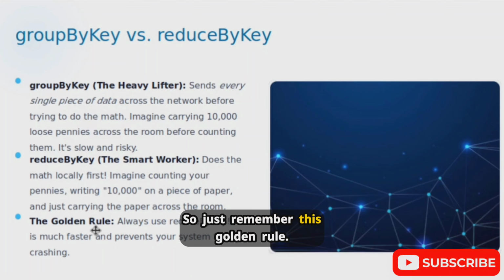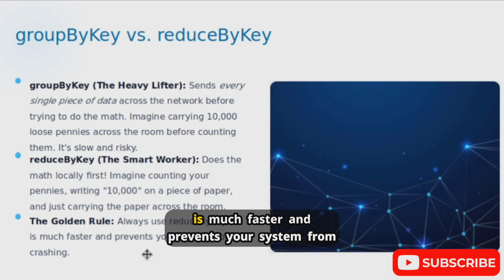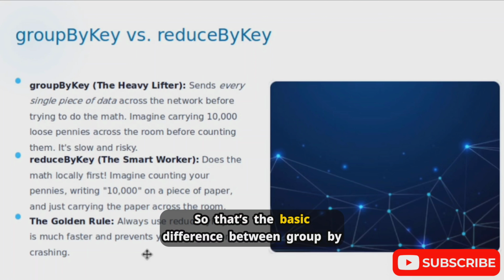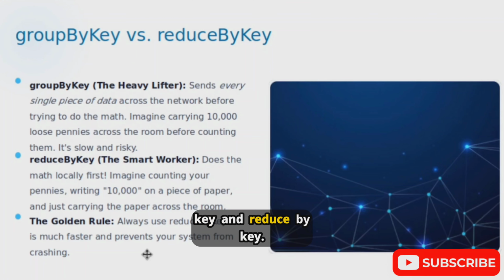So just remember this golden rule. We always use reduce by key because it is much faster and prevents your system from crashing. Okay, so that's the basic difference between group by key and reduce by key.